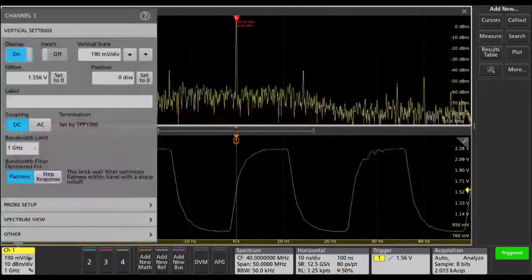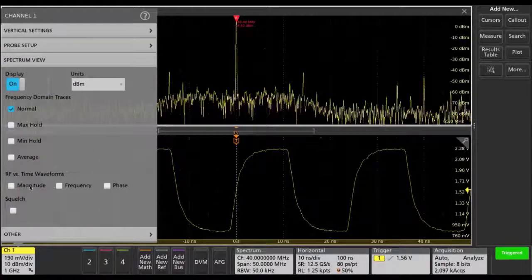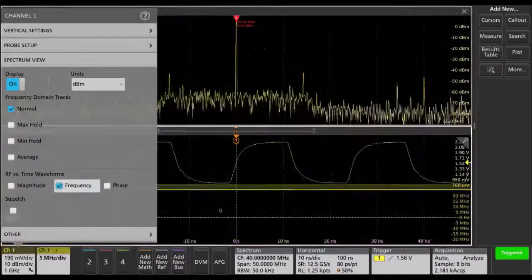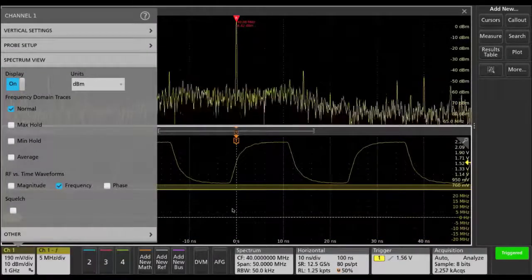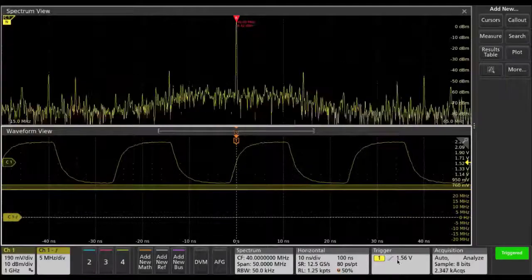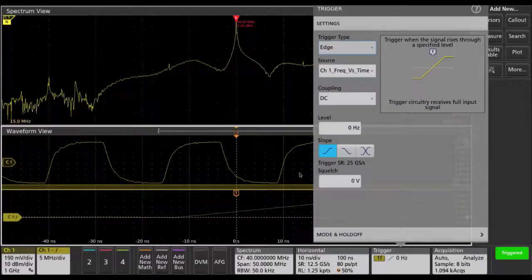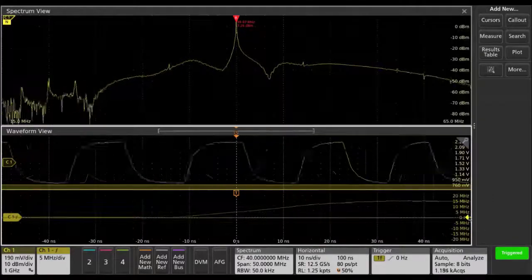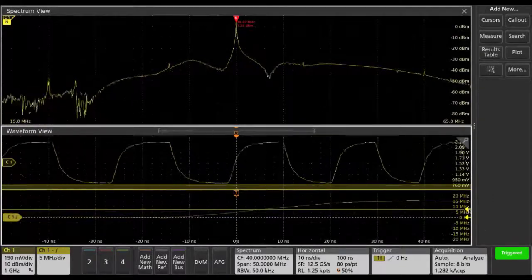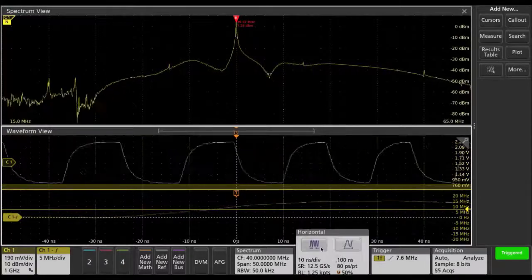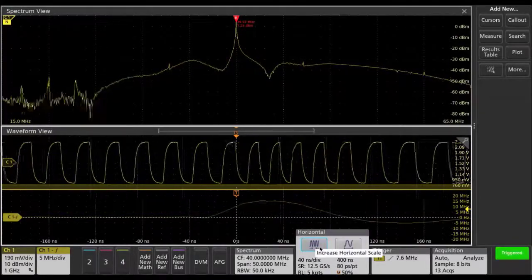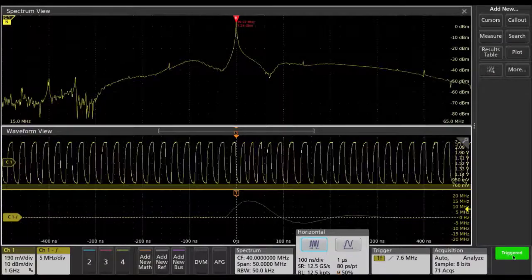Next, we'll add the frequency versus time trace to Spectrum View, which is actually the frequency deviation versus time. And we'll set the trigger to trigger on that frequency versus time trace. Next, we can adjust the trigger level to trigger on a particular frequency deviation value and increase the amount of time we're capturing here to observe the transient.